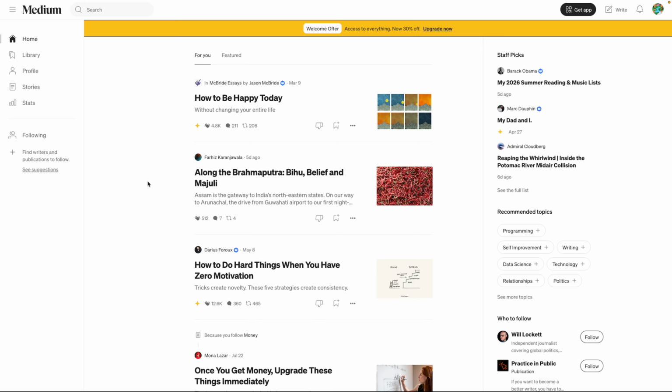First, go to your Medium home dashboard. This is the main screen you see after signing in, and it's where you can access your stories, reading feed, and writing tools. Before you begin, it's a good idea to have the image you want to upload saved somewhere easy to find on your device, like your desktop or downloads folder. That will make the next steps much quicker.